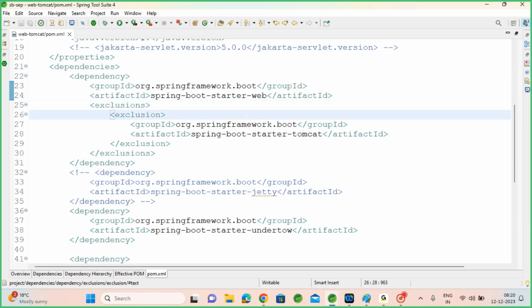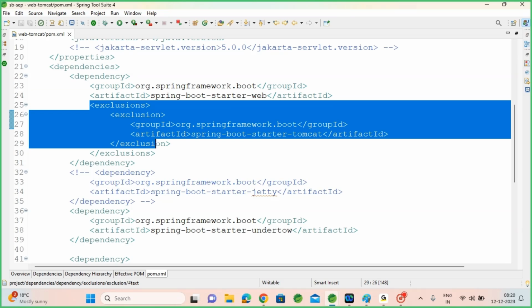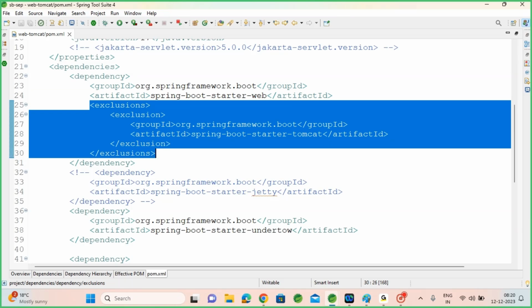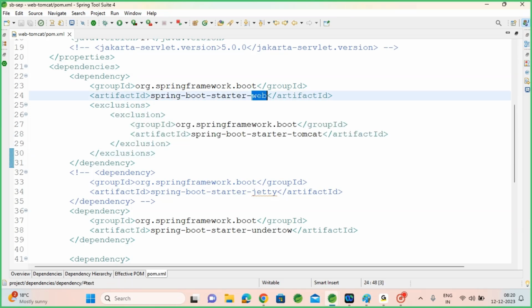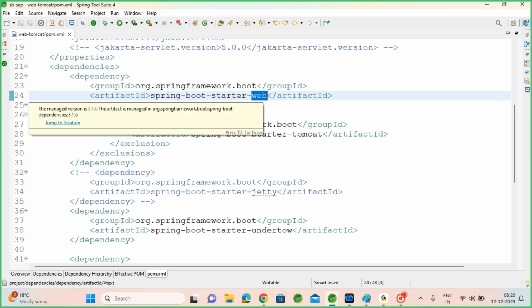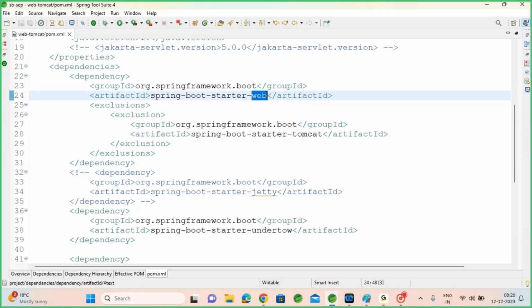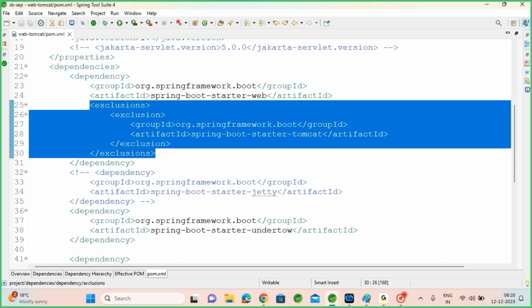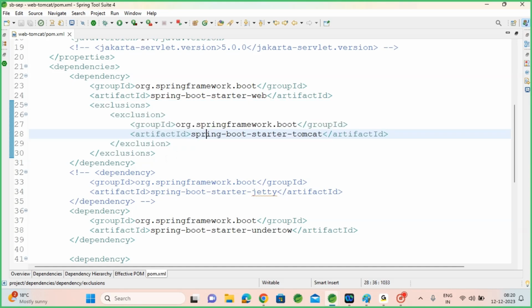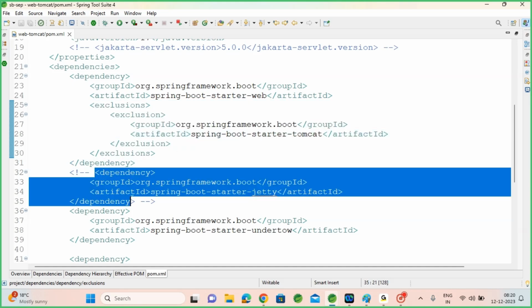So if you want to remove it and add Jetty or Undertow, you need to exclude this dependency from this starter. This web starter contains the Tomcat dependency also. So when you put exclusions here, it will remove the Tomcat dependency from this web. As an alternative to Tomcat, here you can include Jetty.